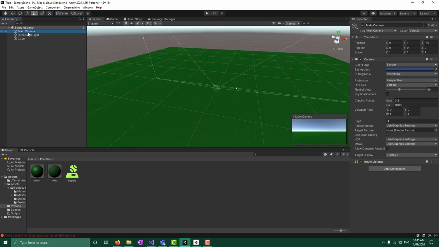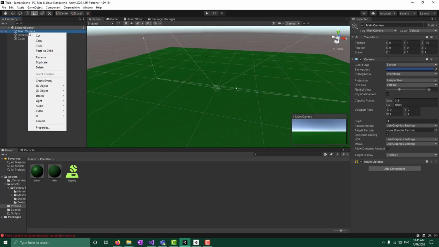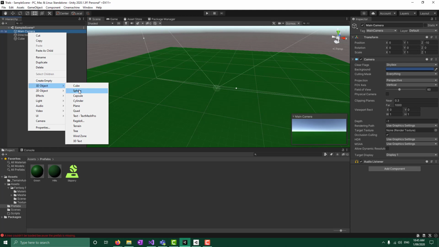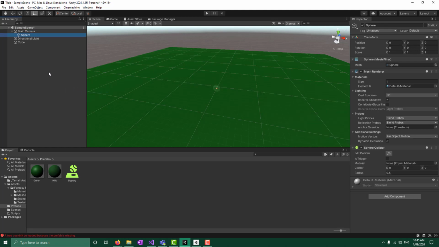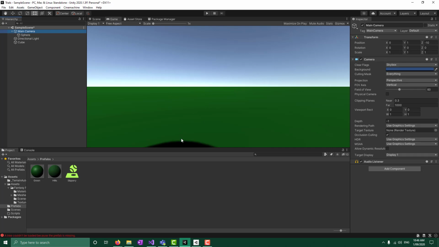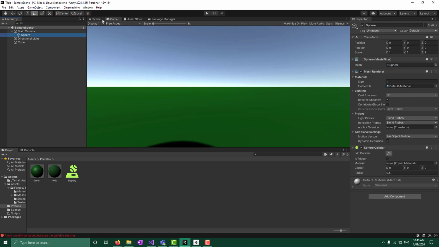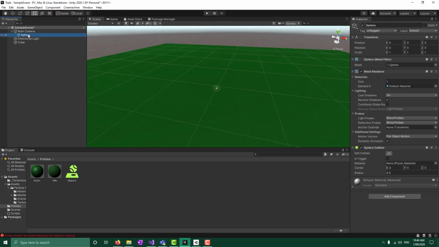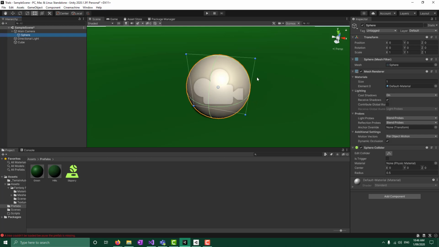Now, if we're clicking on the camera, we can create another 3D object. Maybe it's a sphere. So if you go from game view, you can kind of see the sphere in the air, kind of the shadow of the sphere. If we go scene view, if we double click on the sphere, it'll bring us in. And you see, because I created it on the camera, it's literally on the camera.